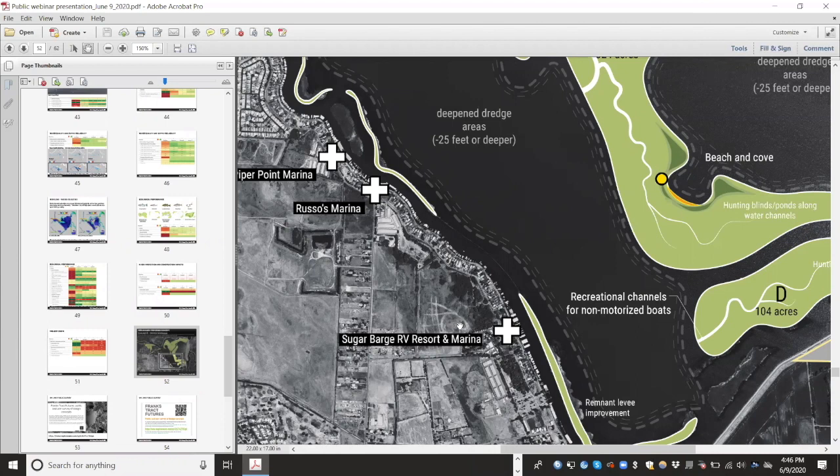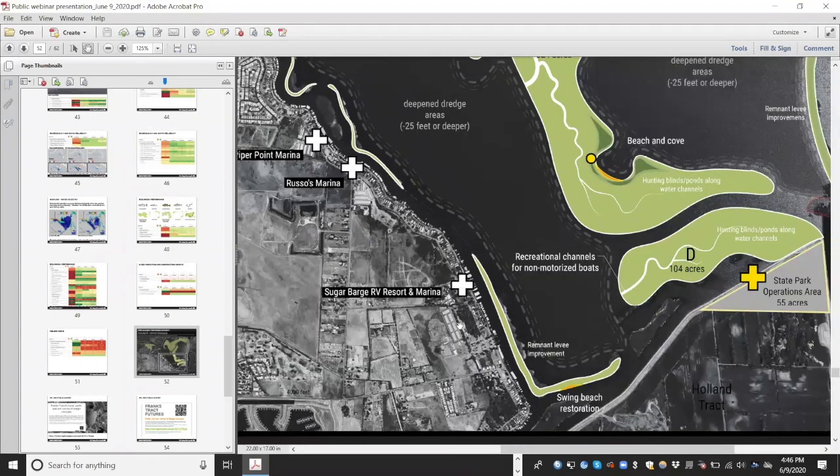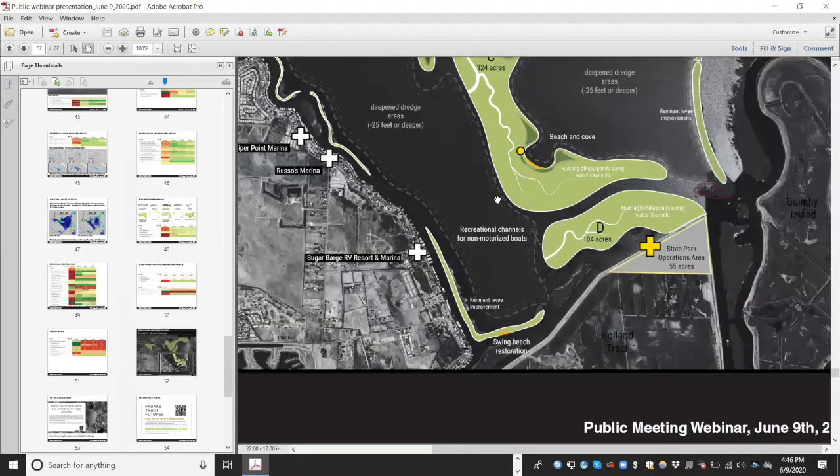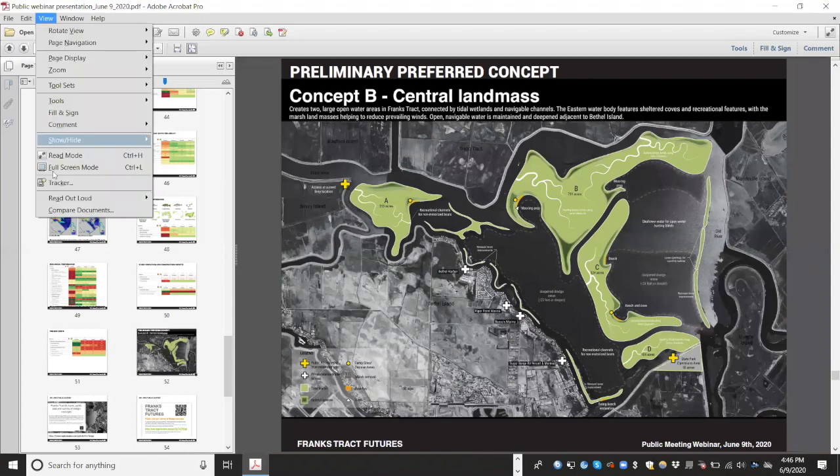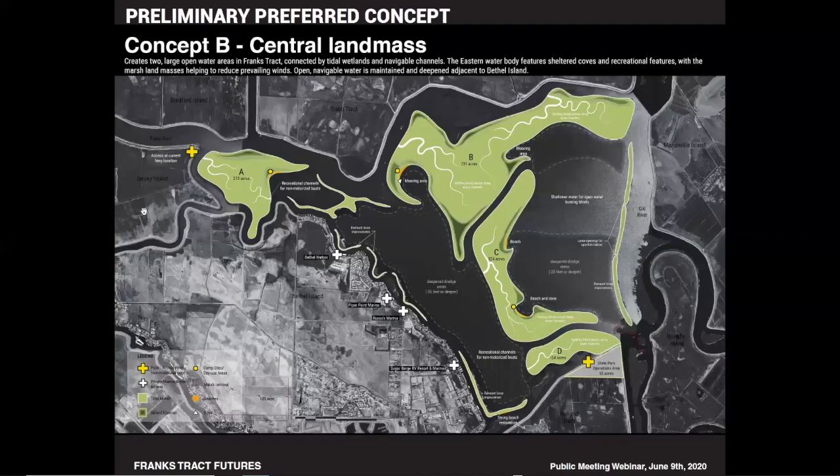Yes. So I was looking at your concept B map, and it looks like you have very few open areas. First of all, it looks like from south past Sugar Barge all the way to Russo's, the Bethel Harbor, you're going to dredge that whole piece of water there, and the dotted line is going to be 25 feet or deeper.